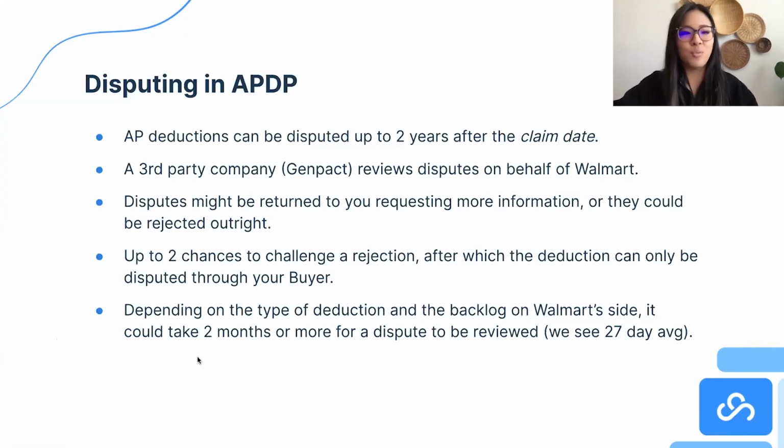The last thing we want to note, because we get a lot of questions around this, and I totally understand why: a lot of people ask, how long does it take for them to review it? How long does it take for me to get paid? Generally speaking, depending on the type of deduction, the backlog on Walmart's side, as well as the size of the dispute, it can sometimes take 2 months or more for a dispute to even be reviewed. Based on data that we have working with over 300 different companies, we see about a 27-day average for disputes to be reviewed.